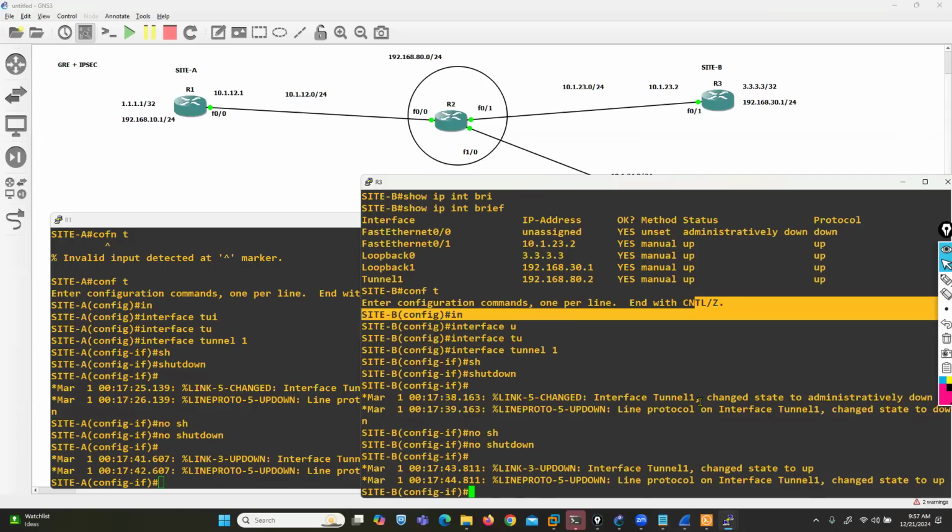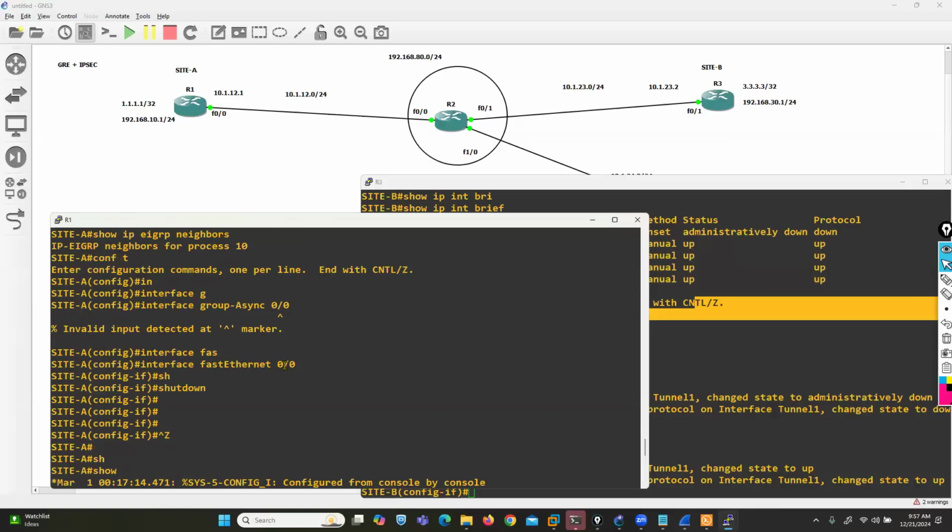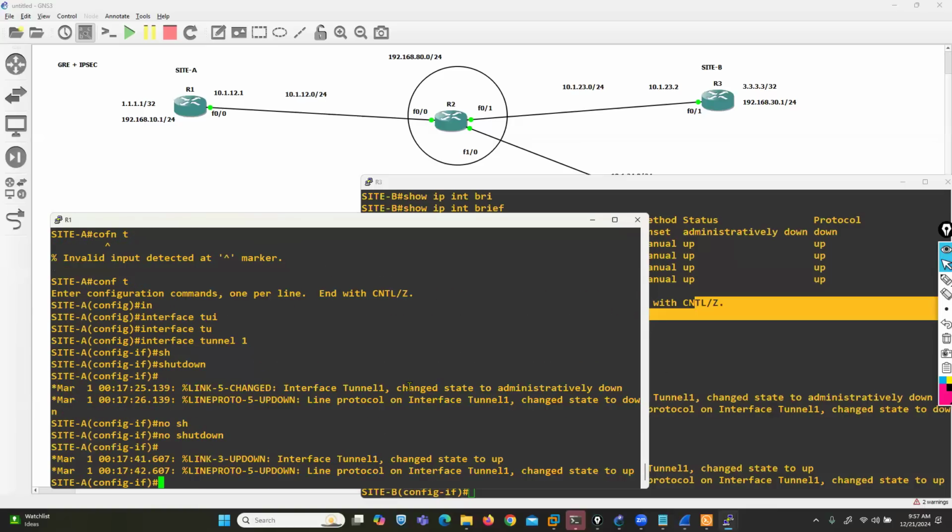But clear this command syntax. This will take time, but just clear this command syntax. Yes, sir, I got it. This is our MGRE implementation. Once you have reachability, then you can go with IPsec implementation, phase 1, phase 2. This is our topic, GRE and MGRE. Clear now, Akbar?